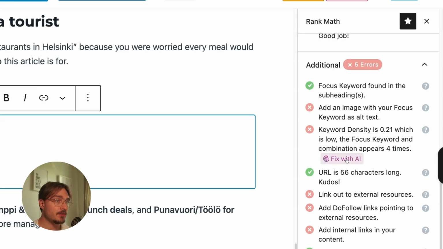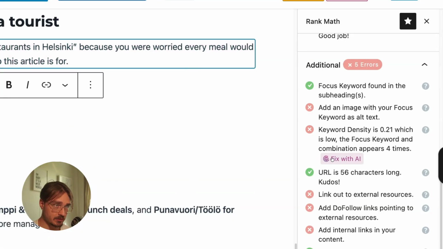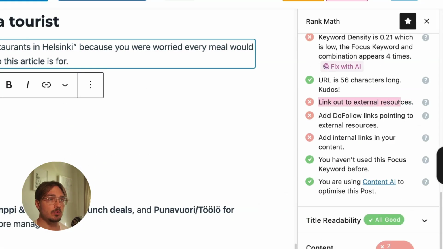Keyword density, you can fix this. Don't go too harsh on this keyword density thing. As long as you included your focus keyword in the H1, meta title, H2, and some H3s, you are fine with it. But if you wanna include some extra, Content AI can help you. And try to make green all these other things.